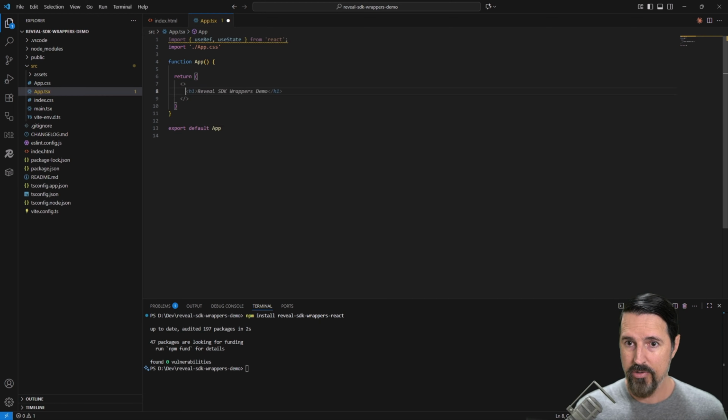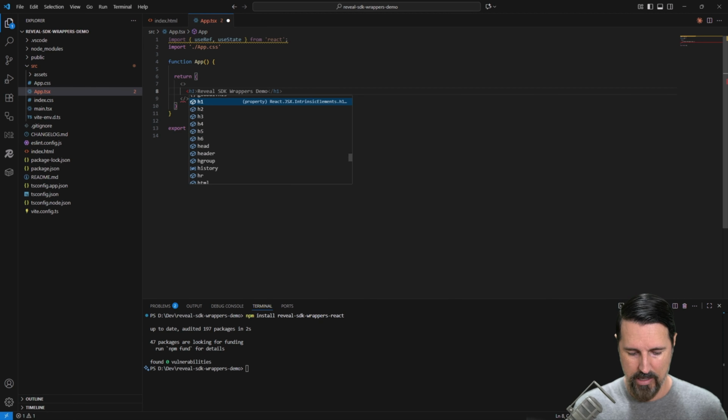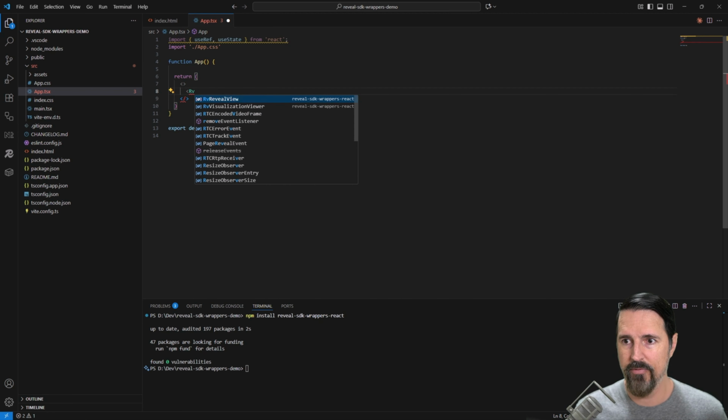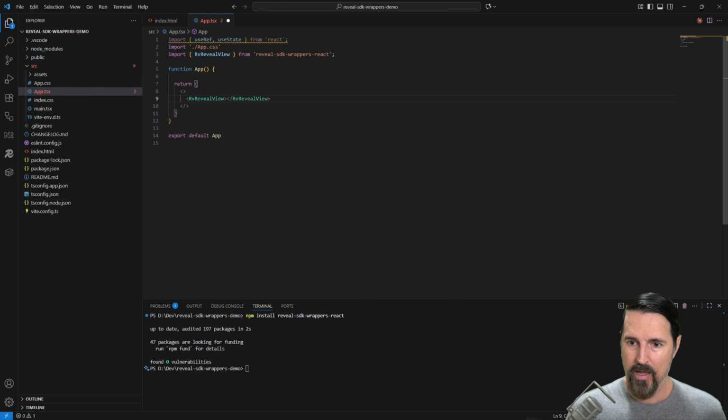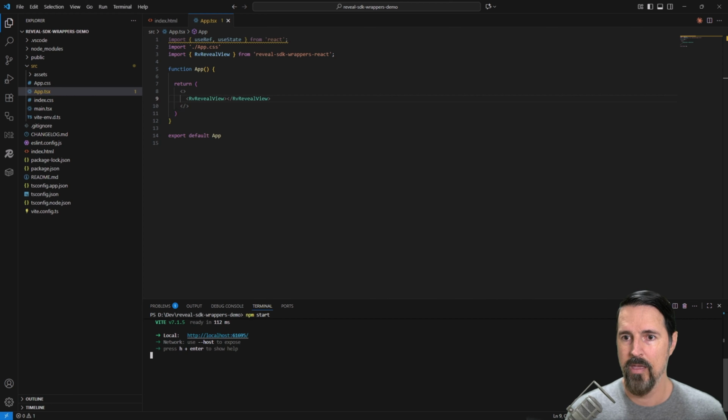Let's go ahead and start using the RVRevealView component in React. In React, it's called the RVRevealView. There it is right there. I'm going to hit save. I'm going to come down to my terminal, and I'm going to start my demo. I'm going to go ahead and run this demo here.